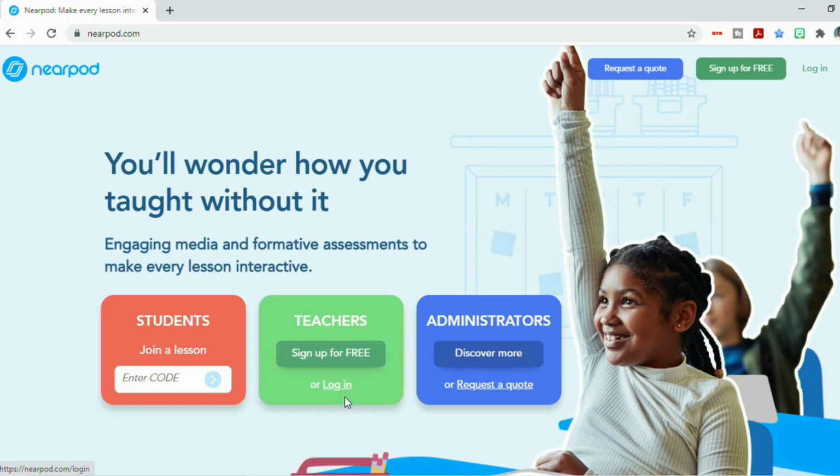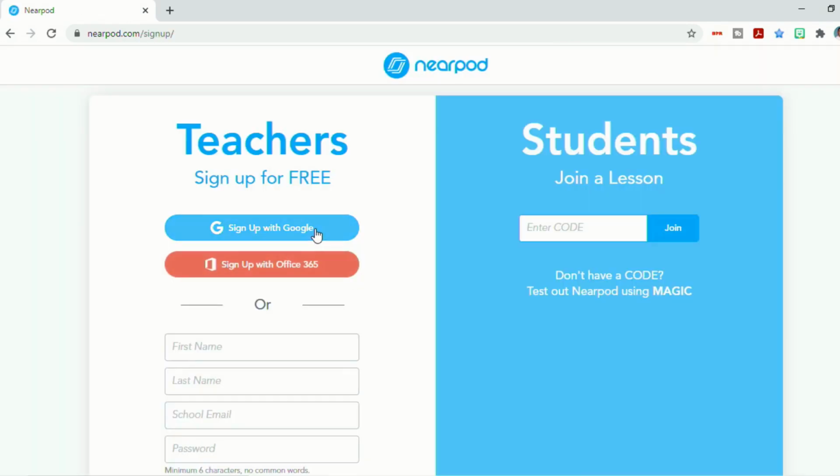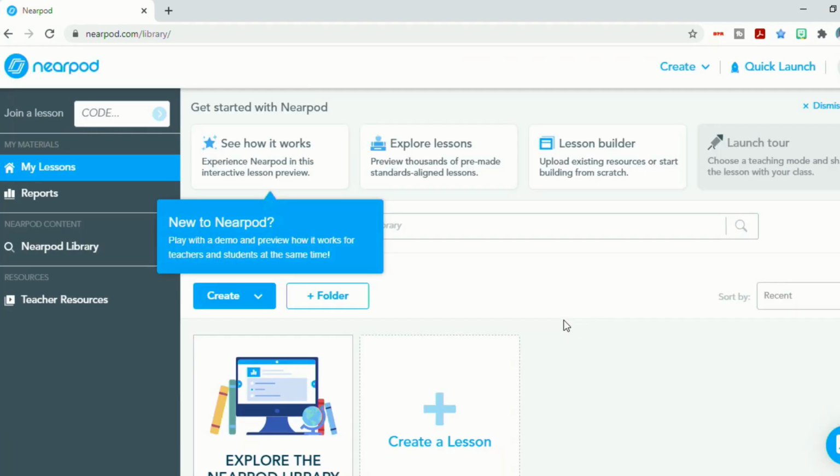Or if you've used it in the past, you can go to log in. I'm going to sign up with Google. So once you've logged in, you come to the dashboard. There is a really great tutorial that walks you through step by step if you click see how it works.